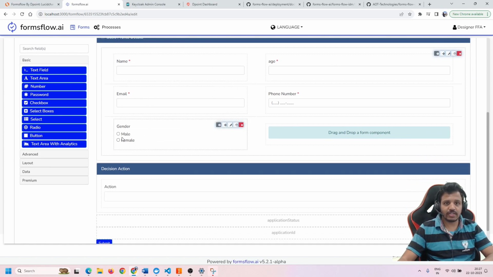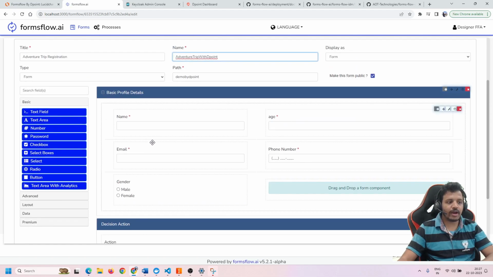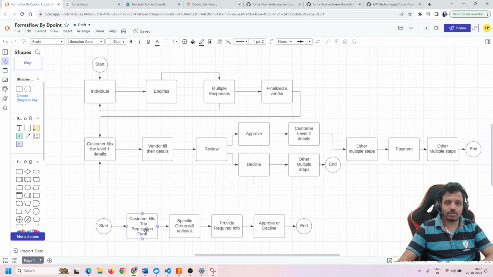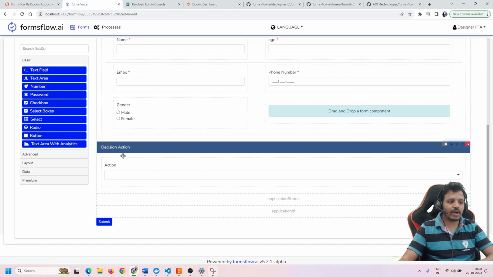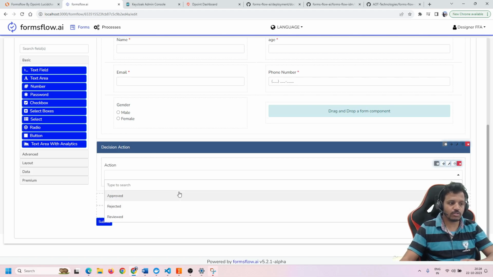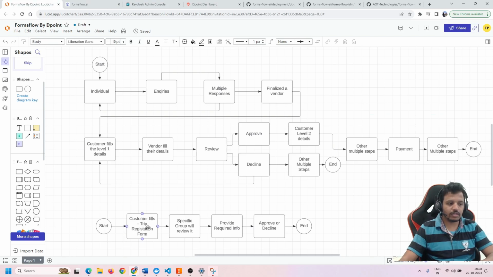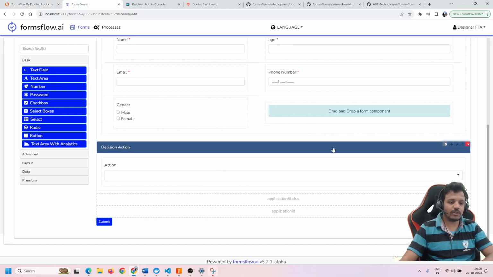Then I've added a gender with a radio button, and then I have added one more panel called decision action. As you can see, once the user submits it, there is a specific group of reviewers which is going to review it. So for them, I have added decision action, where they can select either approve, reject, or review, just to showcase. Now this I don't want the users to see, right? So what I did is, once anyone submits it, there is something called application status at every point in the workflow. Every part of the workflow has something called application status.